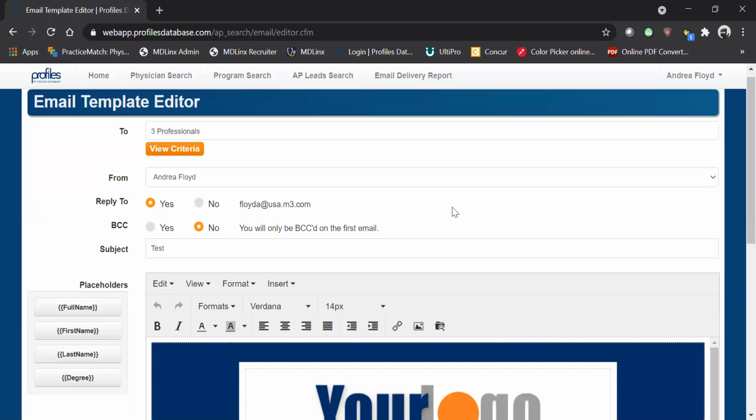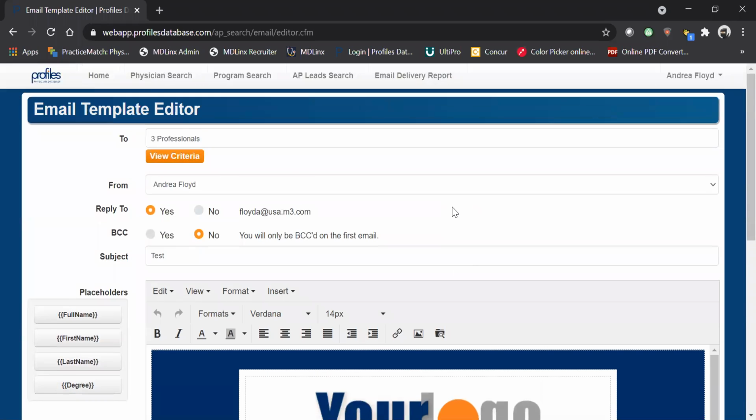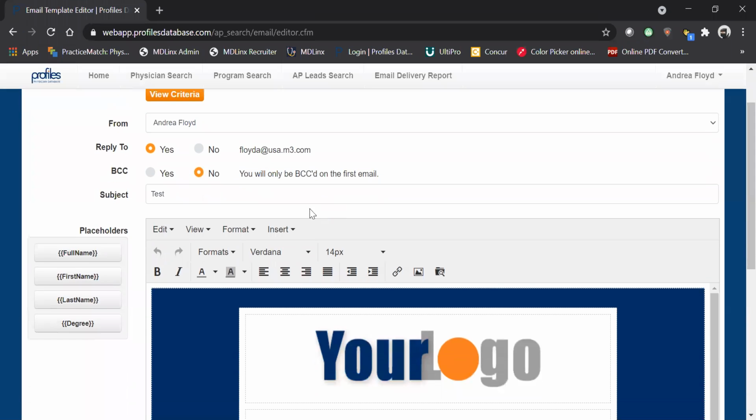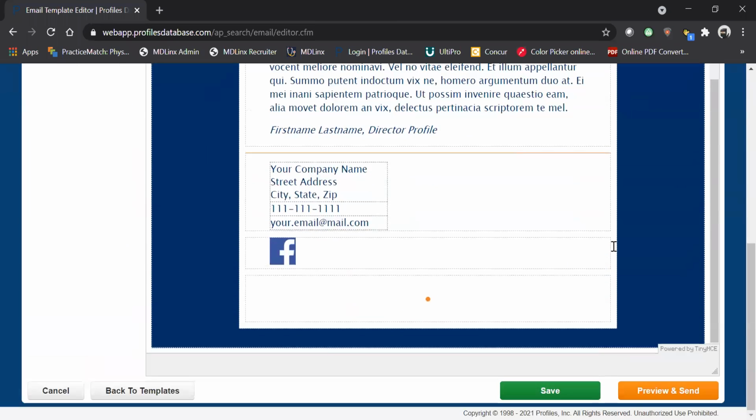If we go back into the editor down there, I just wanted to show you a few options up here. The reply to make sure that it goes back to your personal email. So any replies that come through, you'll be able to grab right from your email address. And you can BCC yourself, and it'll only BCC you on the first email that goes out. So if you're emailing hundreds, don't worry that you'll get a bunch of emails.